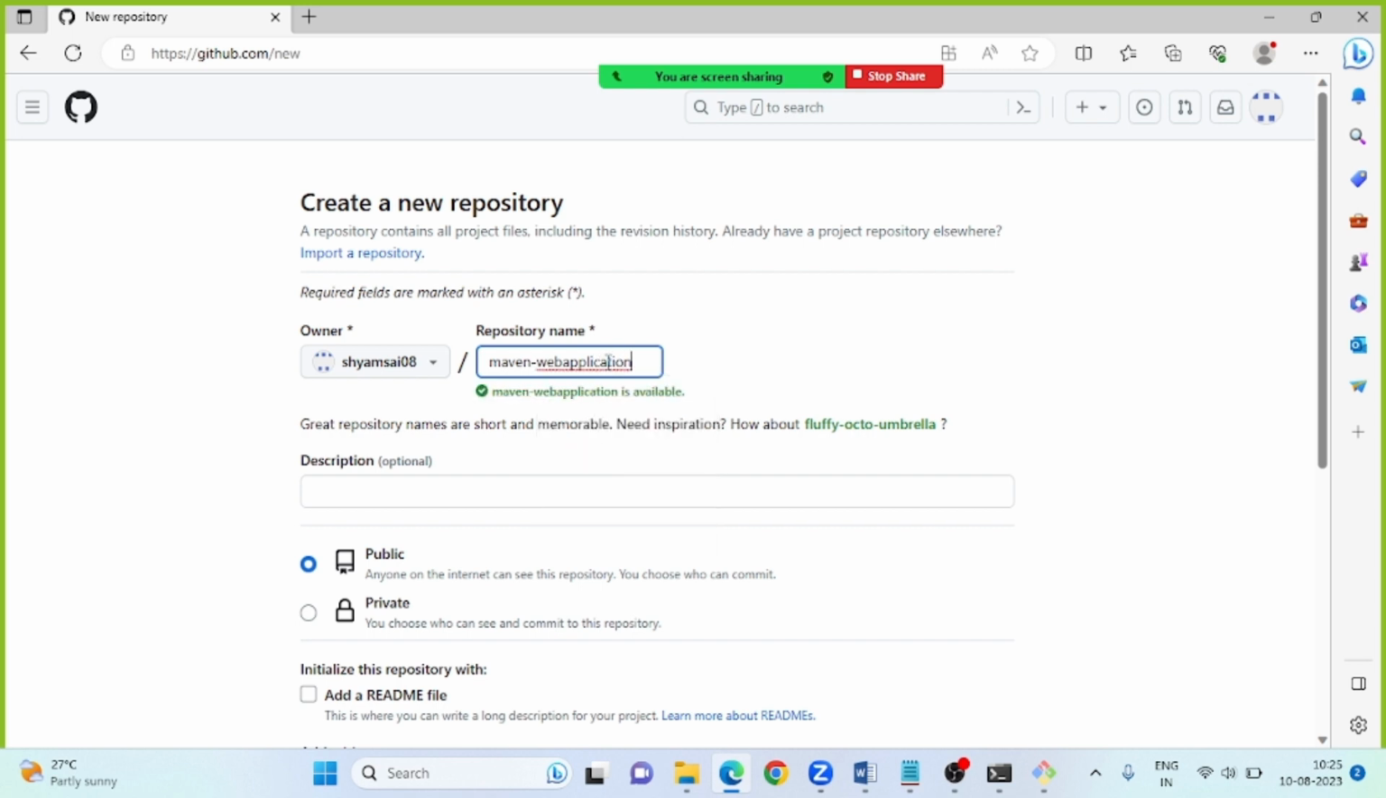Okay, create one repository like this, and this should be public. Click on public. Public means it can be accessed by anyone, but they can't make modifications. They can only access this web application, this repository.